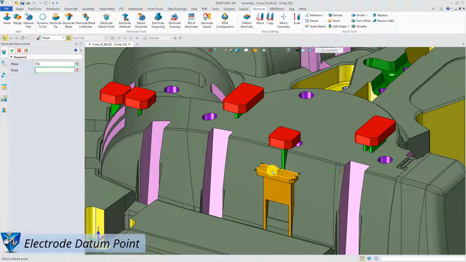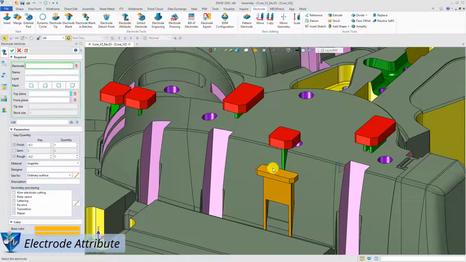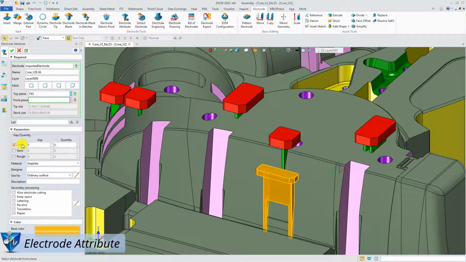Electrodes that are not created by Electrode command can also work as normal ones after they get the correct datum points by Electrode datum point and attributes by Electrode attribute.